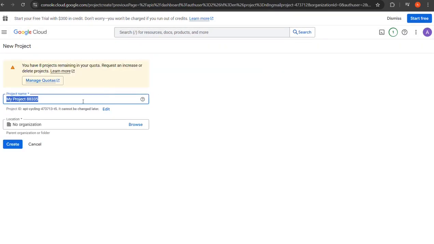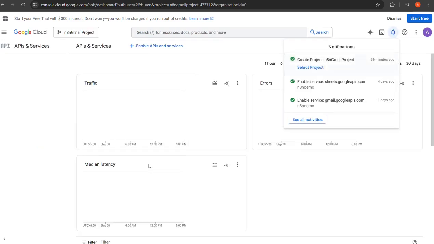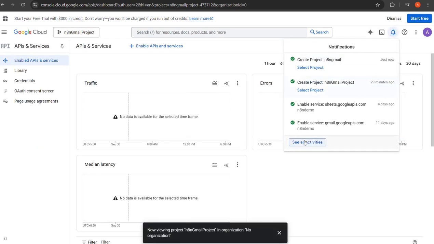Click the project drop down at the top and select New Project. Name it whatever you want. I'm just going to call it n8n Gmail and click Create. Once it's ready, select the project and confirm the name at the top left.